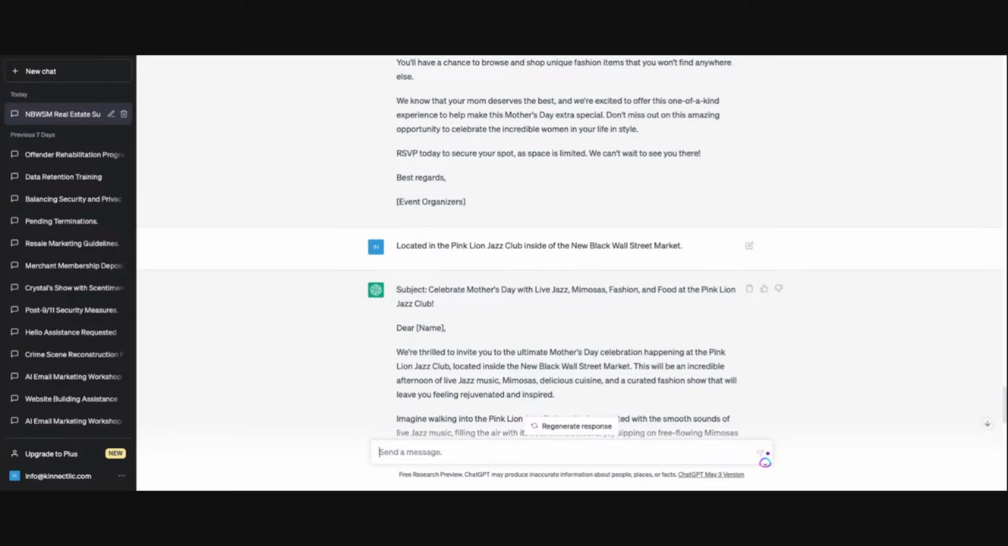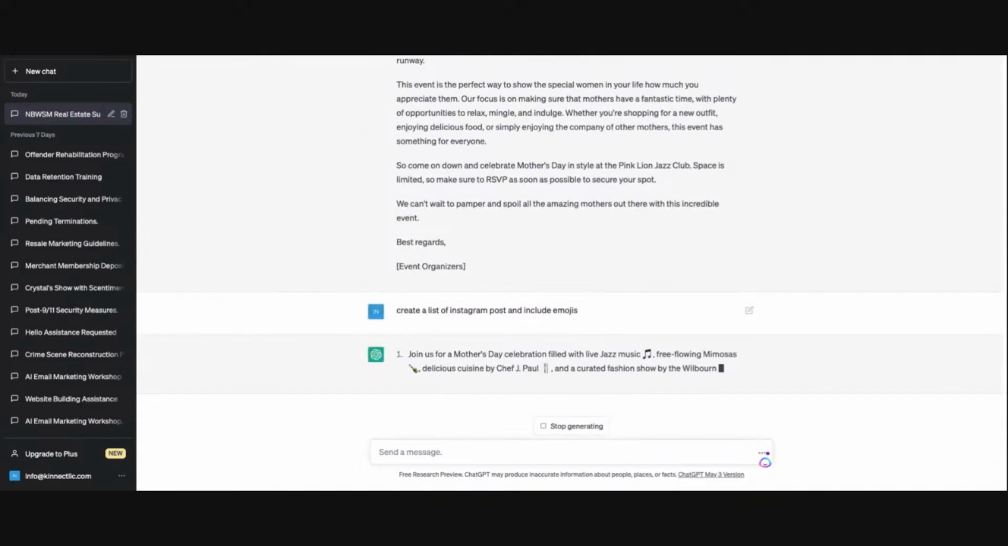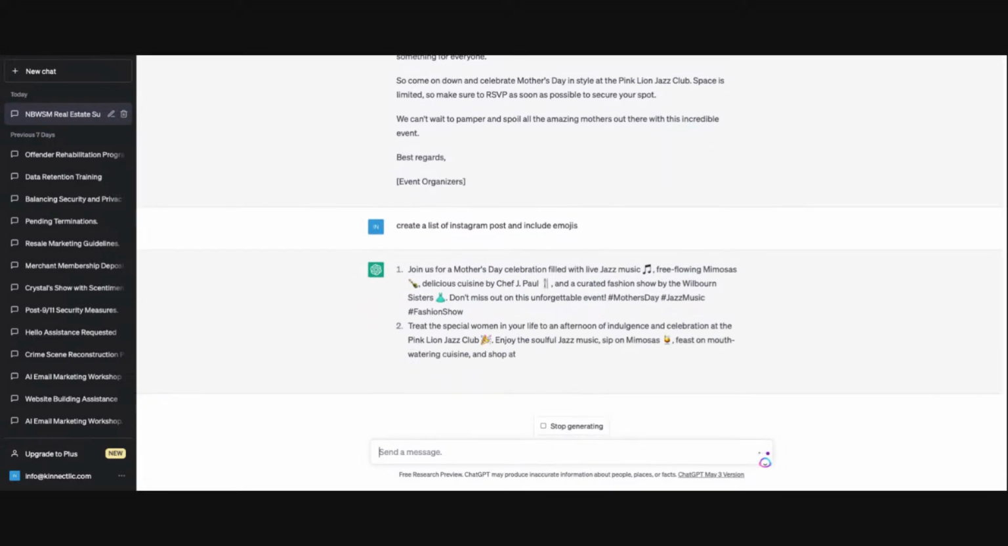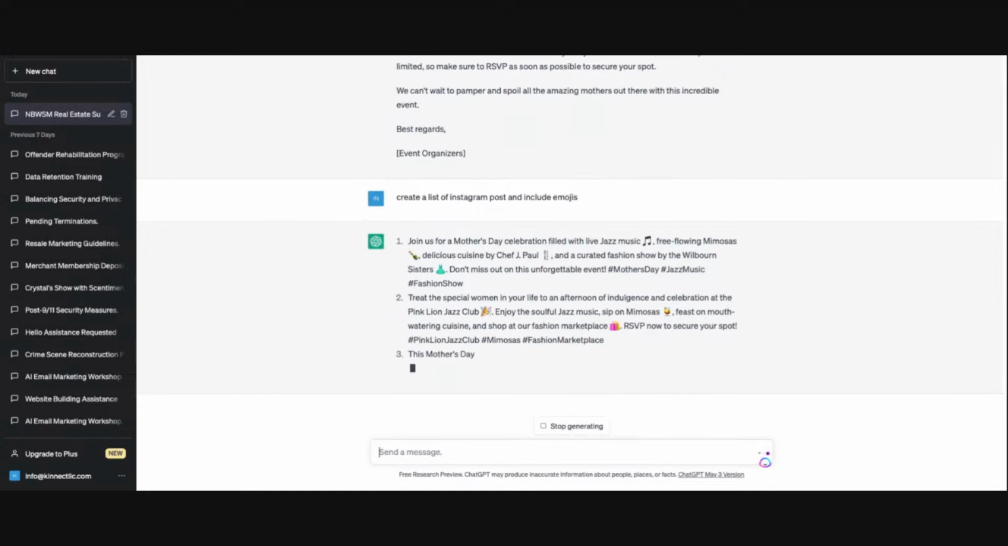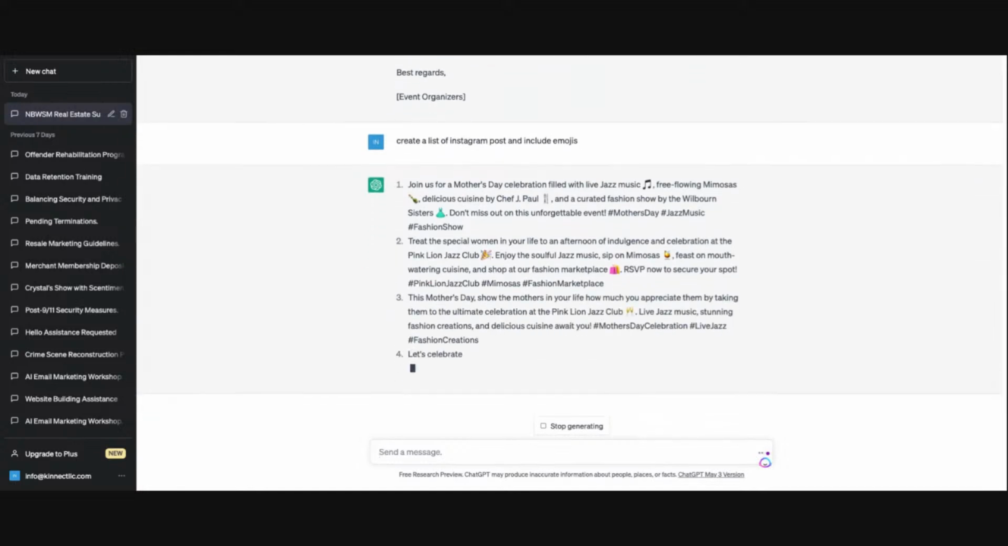Yep, social media post. So I could tell it the same thing: create a list of Instagram posts and include emojis. You gotta have emojis, right? See? So this would be perfect if they had pictures from last year's Mother's Day, where they could include those pictures and put this on top, as part of the text.